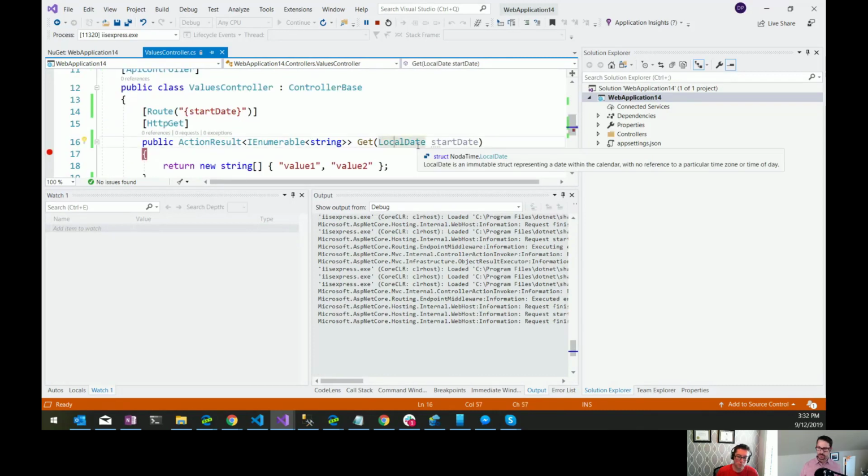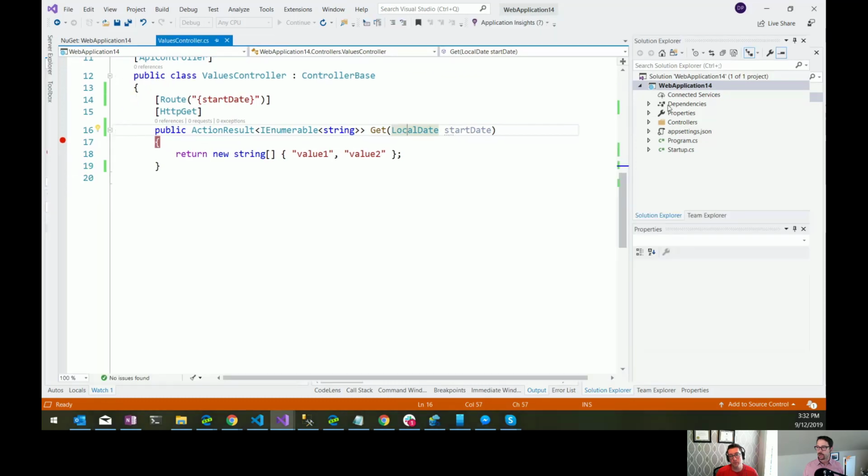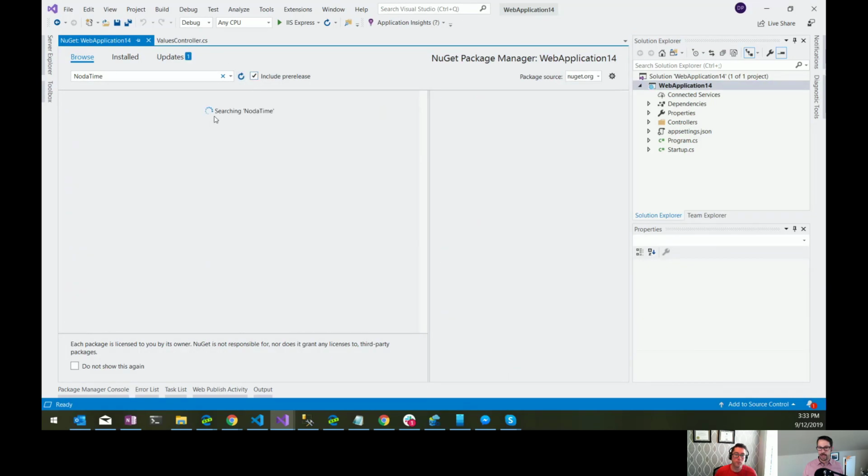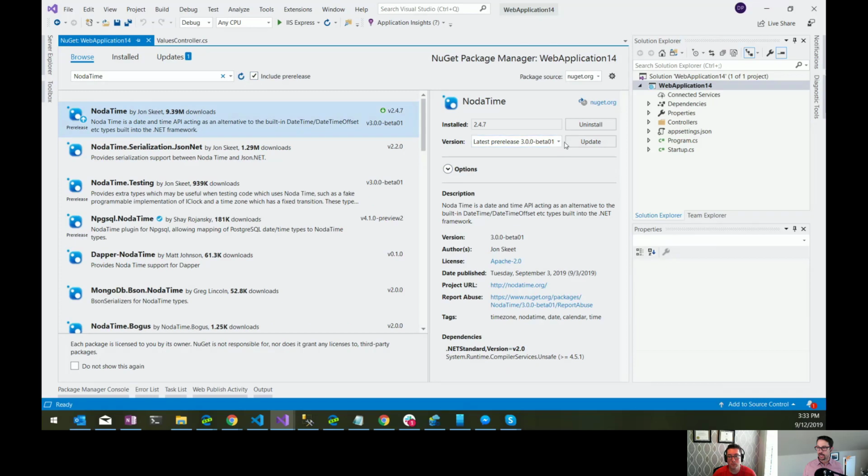Now we could go and build a custom binder here that knew how to deal with local dates and did what it needed to do so that could happen, but that's a huge pain. I really don't want to do that. So what was recently introduced, and they're kind of waiting for .NET Core 3 to come out for them to fully release this, but they did release a beta package so that we can start testing it.